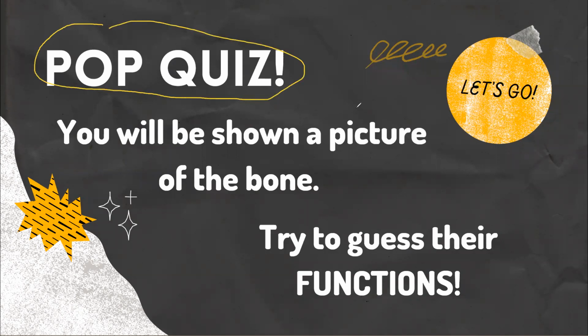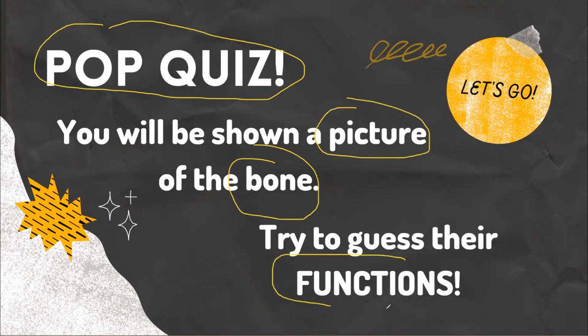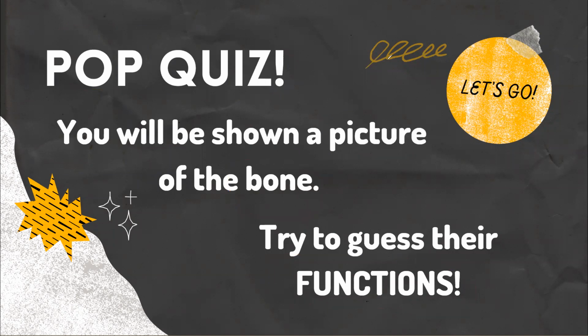I want to show you a picture of any bone. Okay, what I want you to do is try to guess their functions. Okay, let's play, okay? Let's take it as a game. Shall we? All right, are you ready? Okay, I give you a few seconds to get ready.